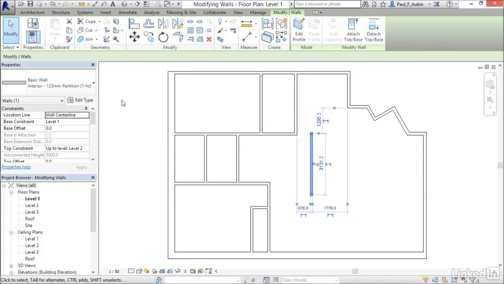So it's really important that you pay attention to the options bar when you're using these commands, because there's always little useful settings in there that if you miss them can make your job a little bit harder.